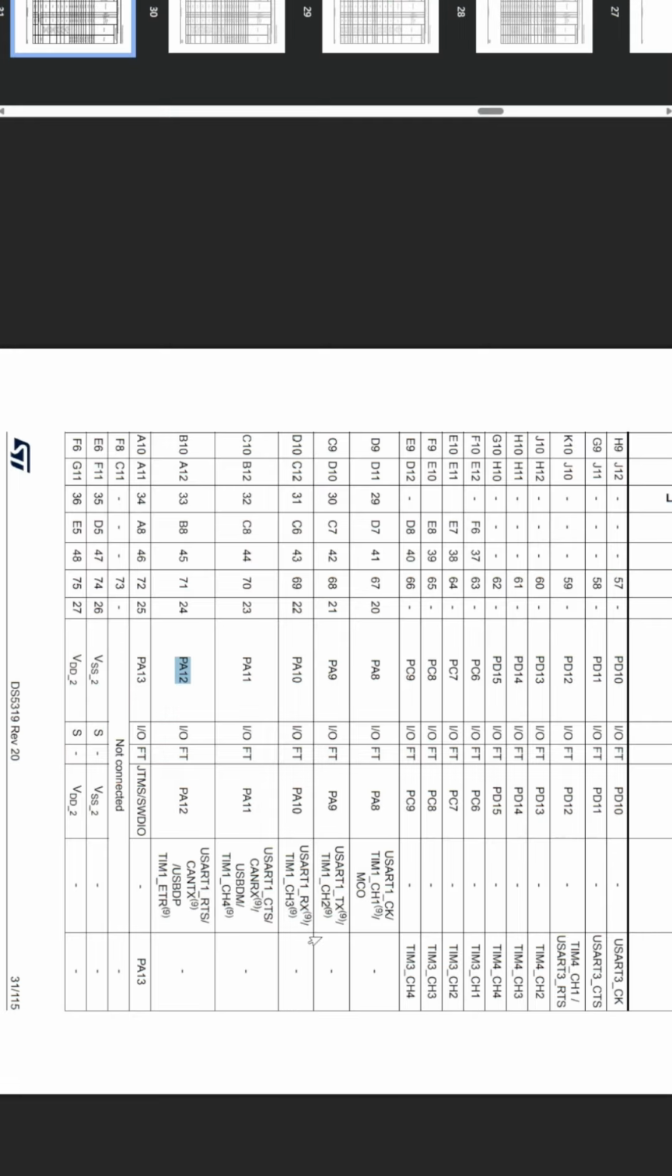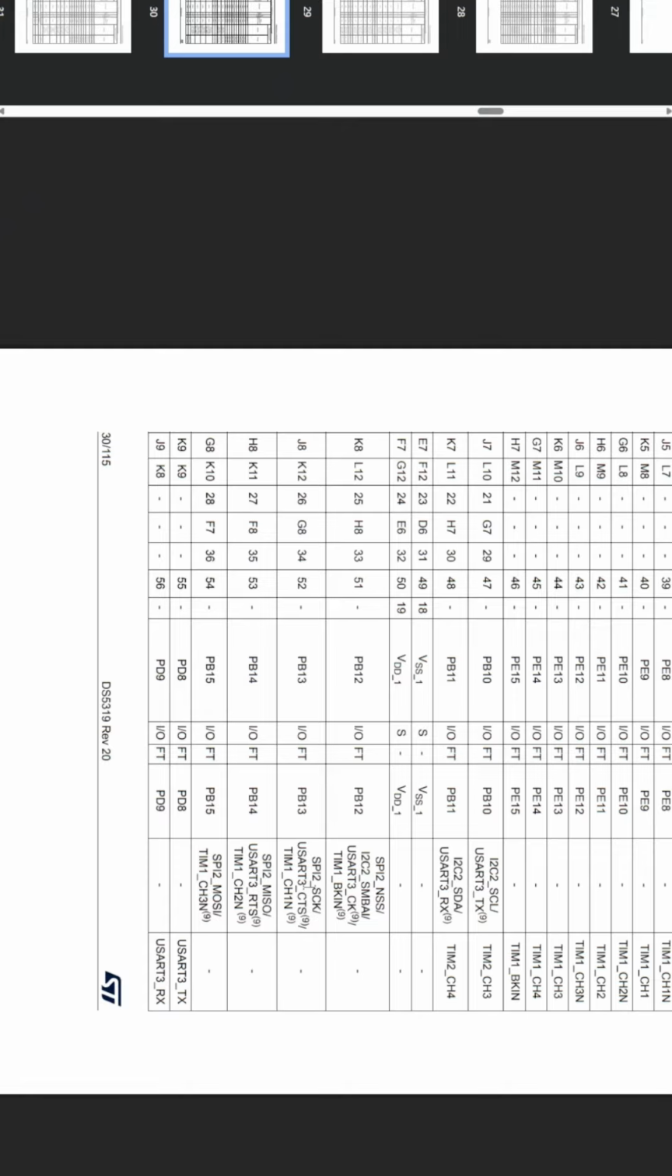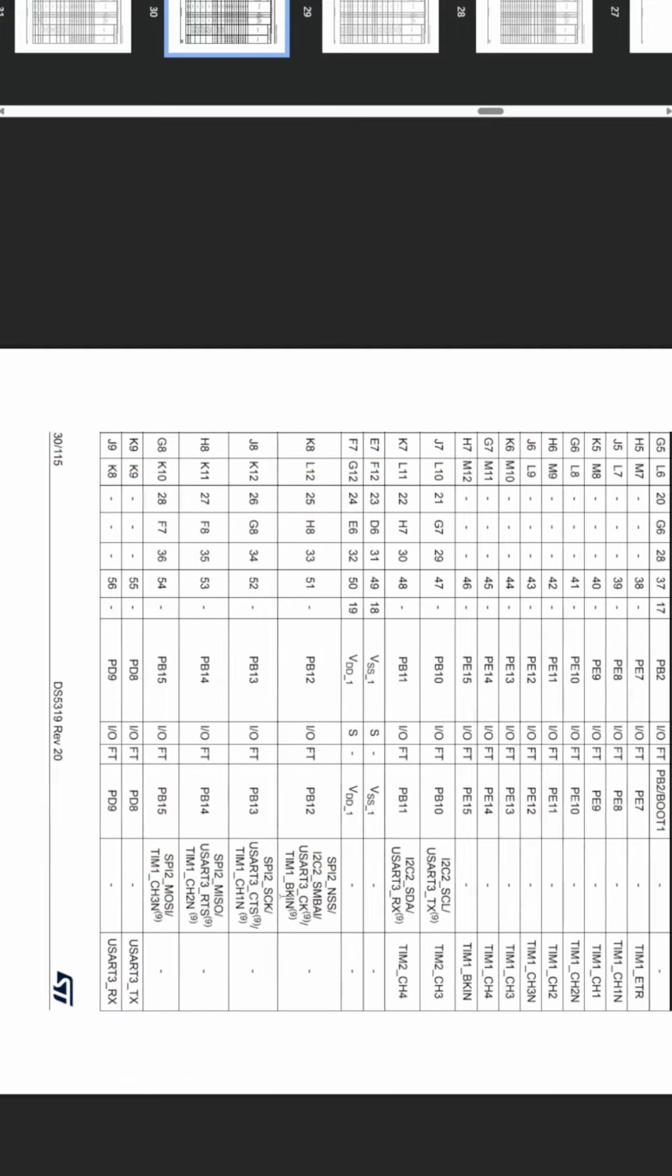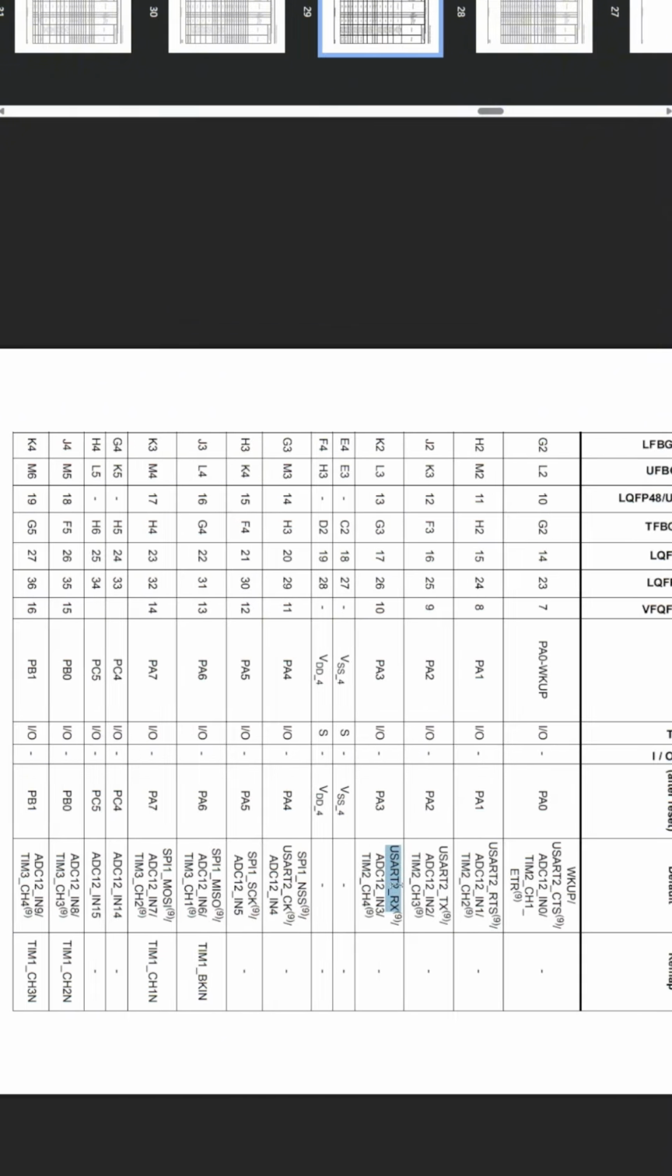In the datasheet, we see that UART1 has the same pin configuration as CAN, TX and RX, so let's not use UART1. Instead, we can choose UART2, or even 3. On page 29, we see that UART2 is available, so let's use that one. We see that TX maps to PA2 and RX maps to PA3.